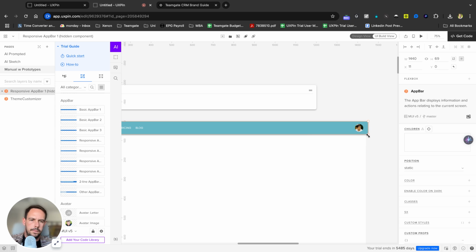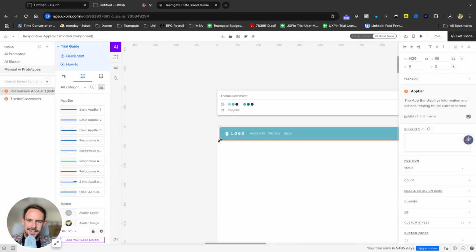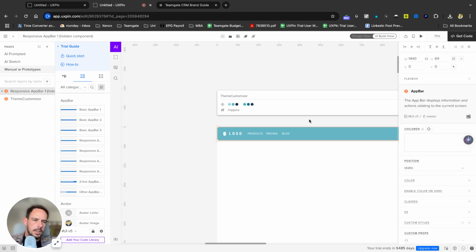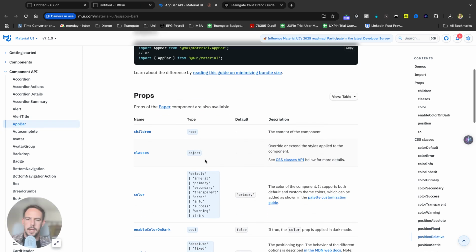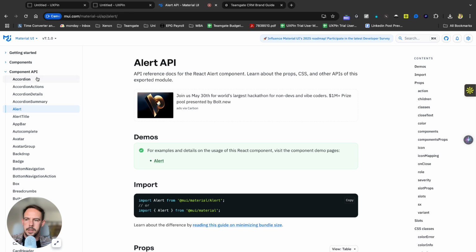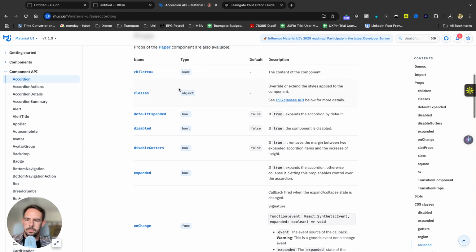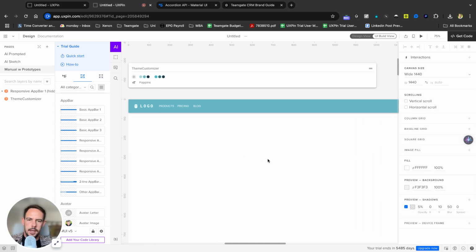Now, if you're like me and you have no idea what the names are for any of this stuff, you can jump into the MUI website. So if you click on any component, you can actually click on this little button here and it will take you to their documentation, and you'll be able to actually see what's what and read and understand more information here than what I would understand. So header is here.